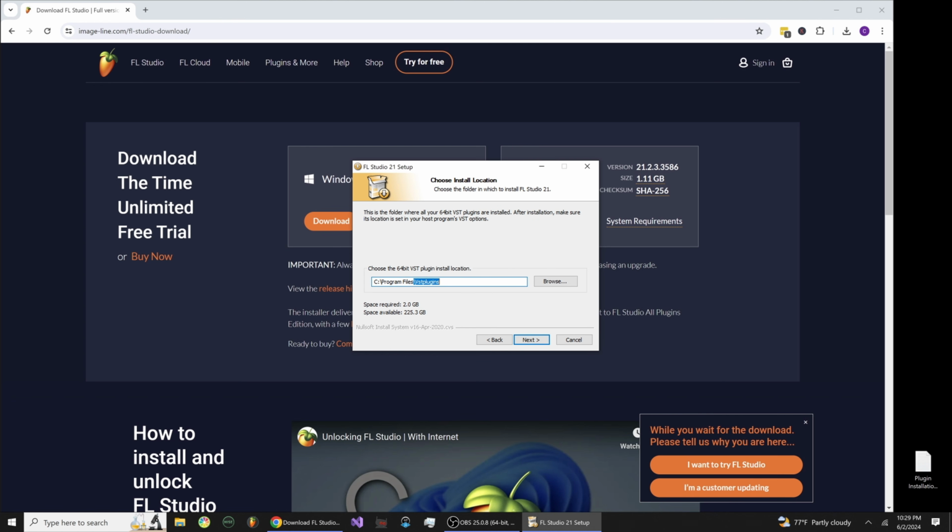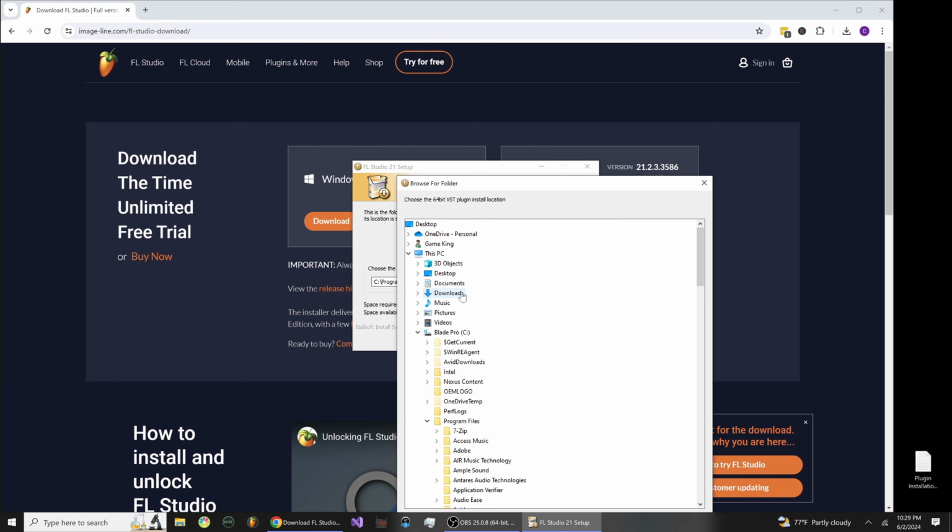So here's my own folder, but I'll show you guys a way where you can go to the default folder. It's program files, common files, and then I think it's called VST. So let's open up the browse. Let's go to our hard drive.